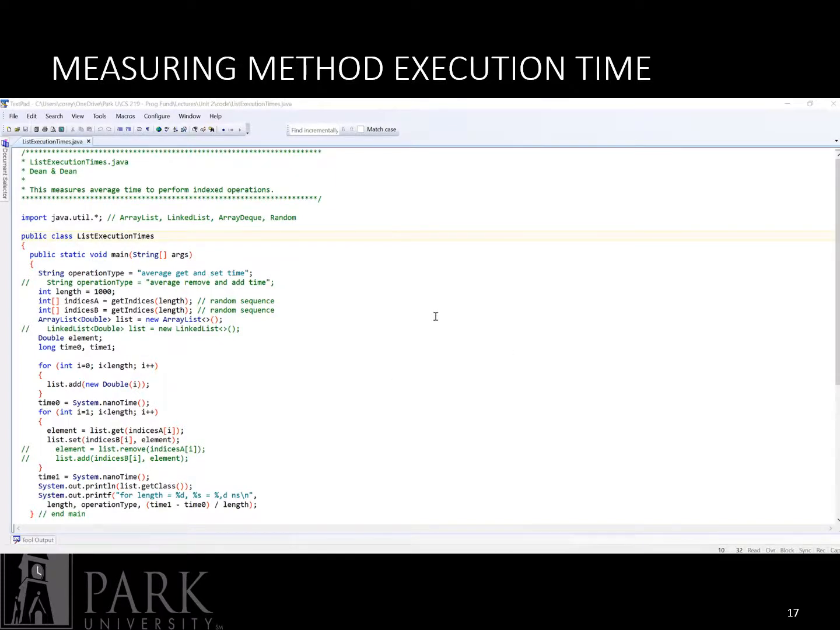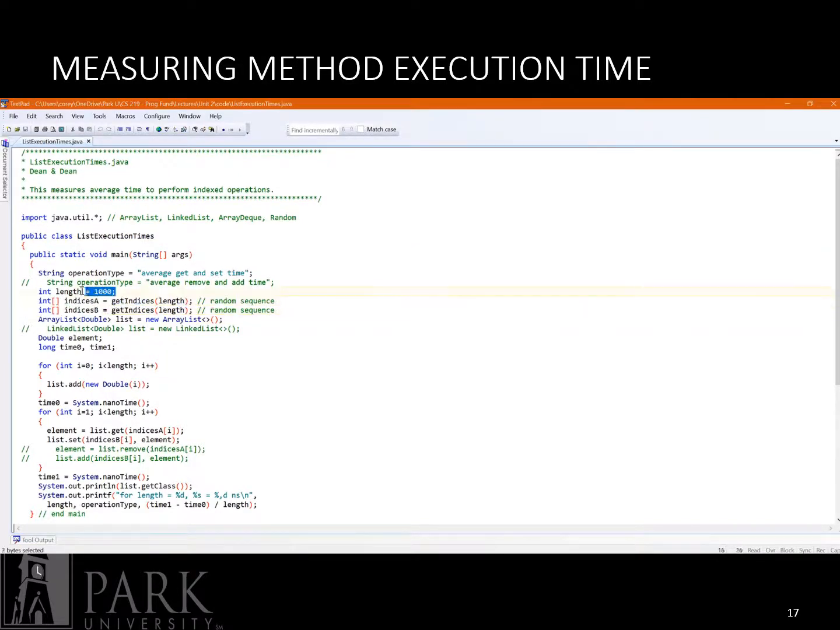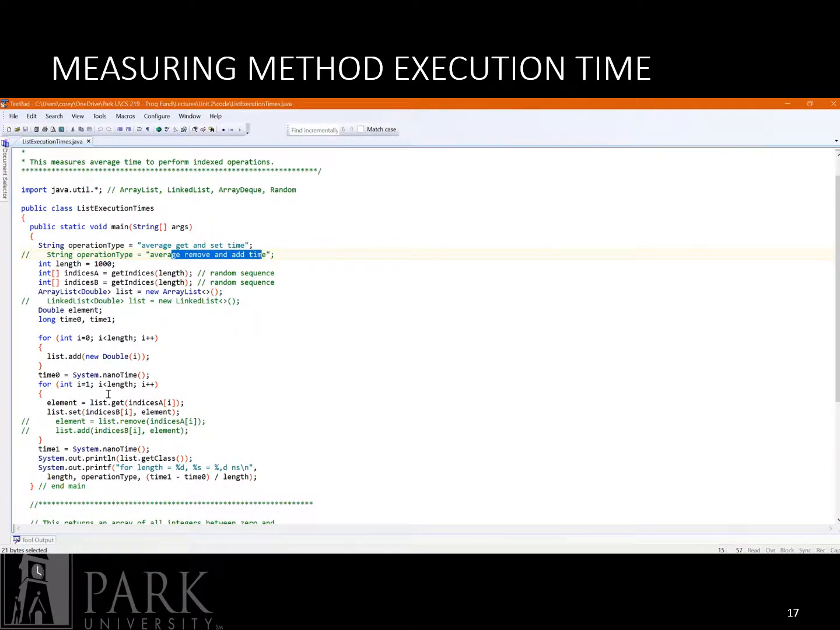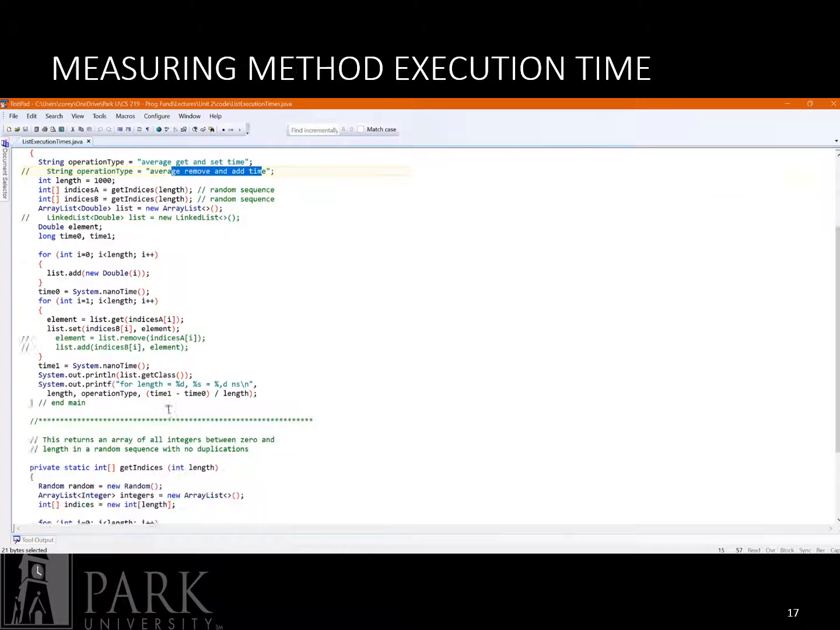So if we look at this program here called list execution times, you can see that we have a couple of different things going on. We have 2 different indexes, and we have an array of size 1000, right? And we have an array of doubles called list, and then we also have a linked list called list. And here you can see that we also have the same thing for operation type, to get and set, and to remove and add time, right? And so basically the gist of the program is we are going to run it and compare the difference in time that it takes between our array list and our linked list.